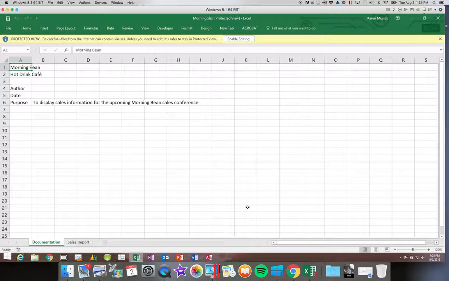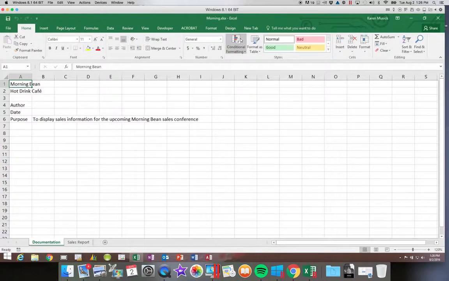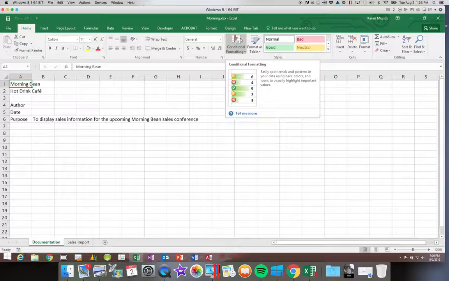You can see that we are on the documentation worksheet, and there is a second worksheet called the sales report. We're going to begin by formatting some of the information in the documentation worksheet. Now, since I did download these files from the internet, I am going to enable editing. This is a security feature that has been built into most of the Office tools to allow us to choose if we want to enable editing, in hopes of preventing getting some viruses from downloaded files.